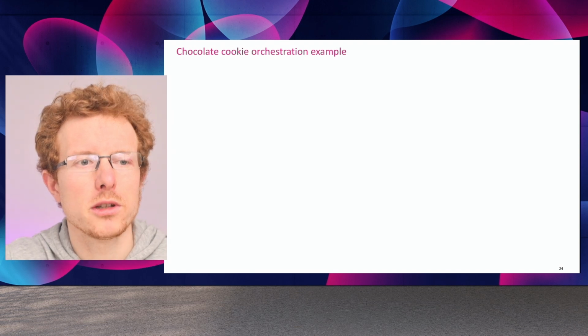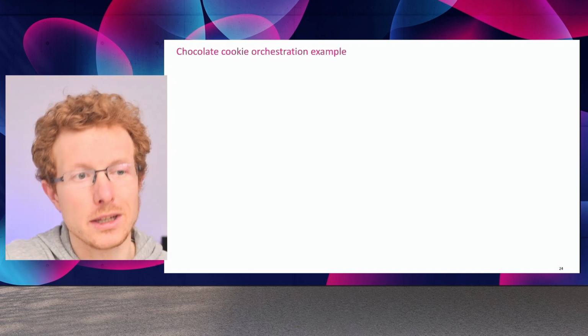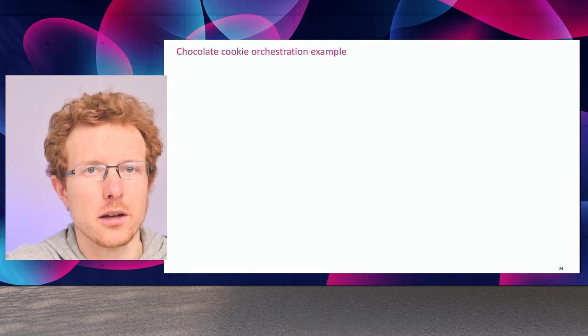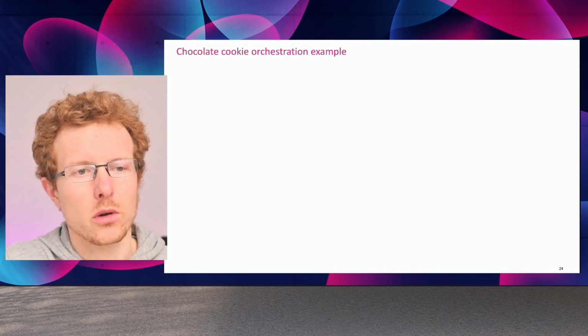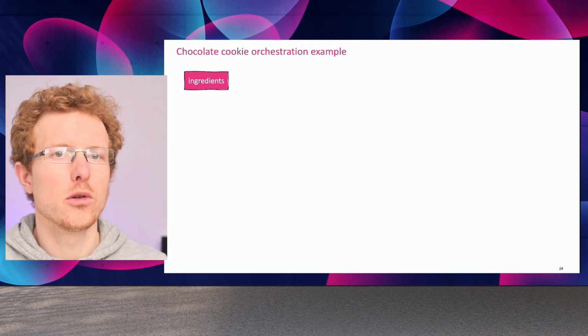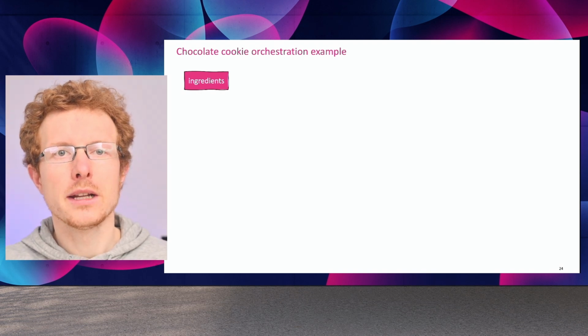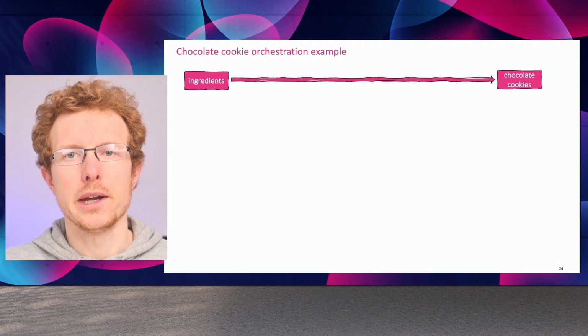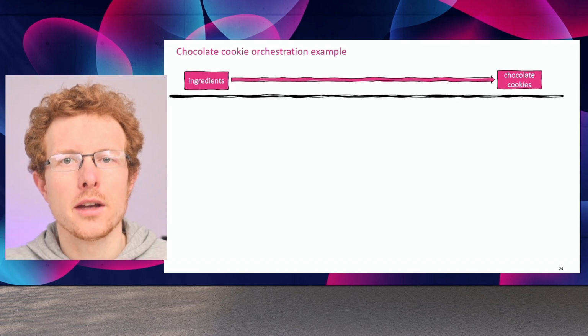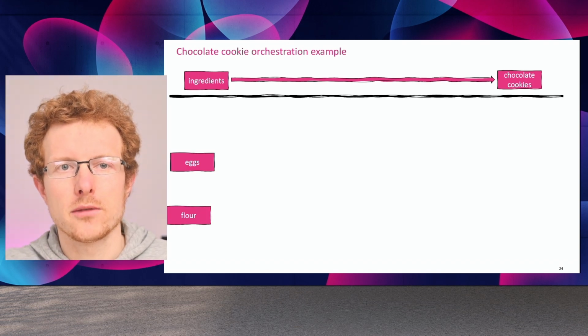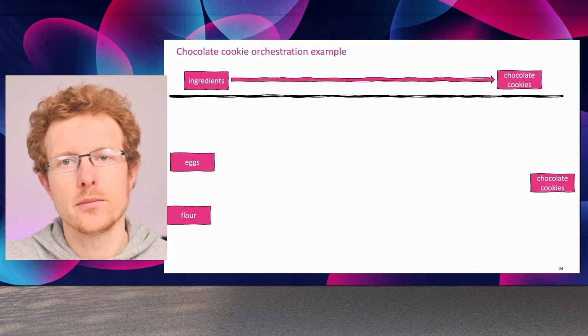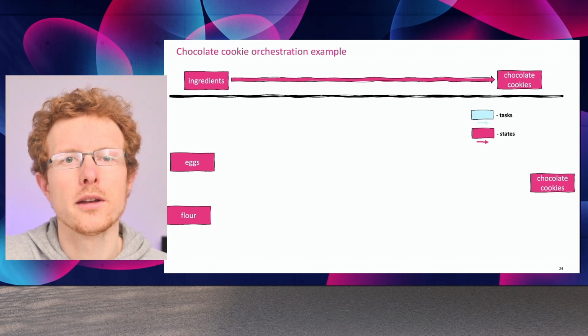One example, what does this asset graph actually mean? Let's make this complex sounding concept easier to understand. Here, let's bake some chocolate cookies as an example for how orchestration can work. Let's take the ingredients and bake the chocolate cookies. And obviously we need eggs, we need flour, and in the end we want to see the chocolate cookies.